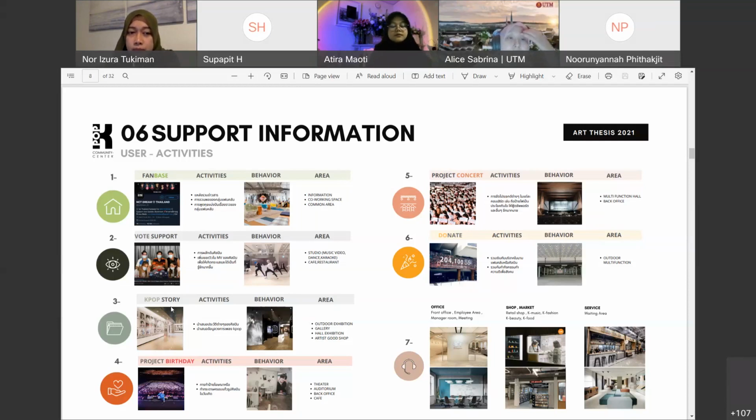So our behavior therefore brings the activity to areas such as a common area, studio, dance practice, exhibition, gallery, theater, and multifunction hall.